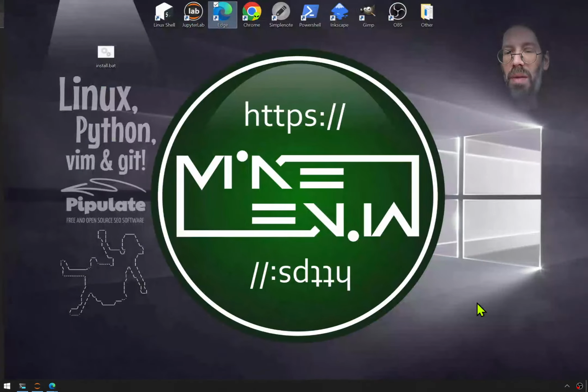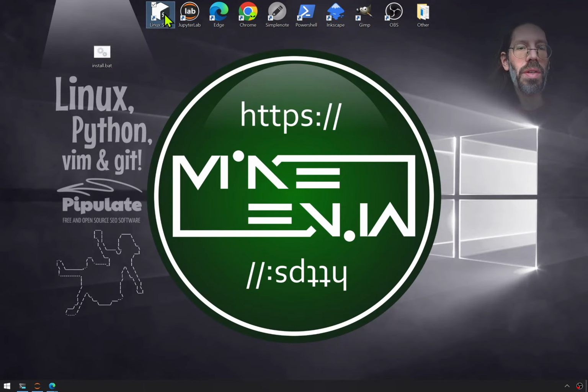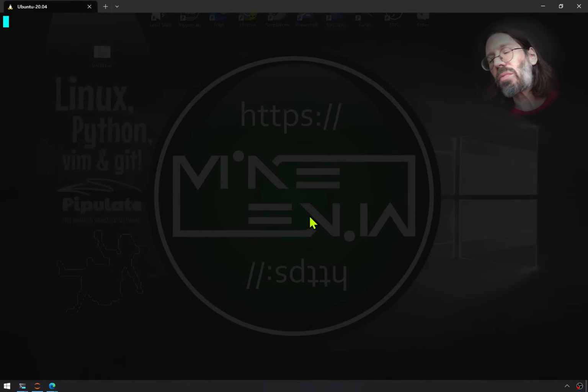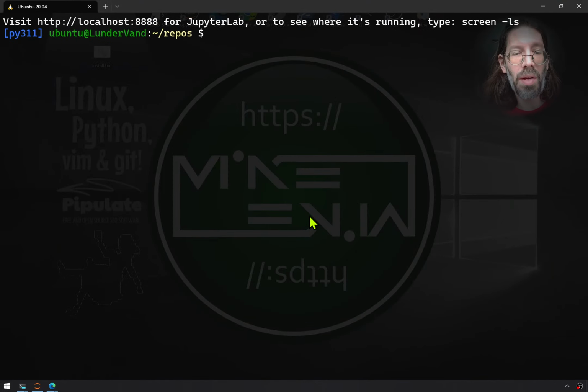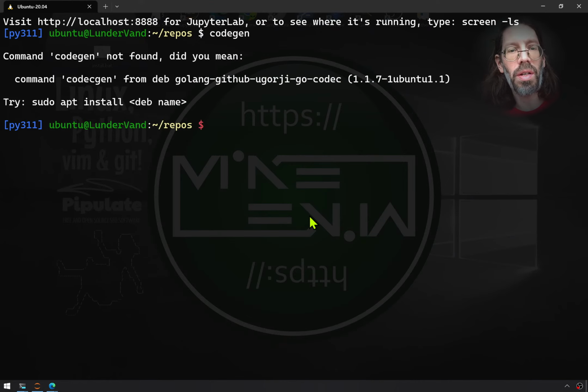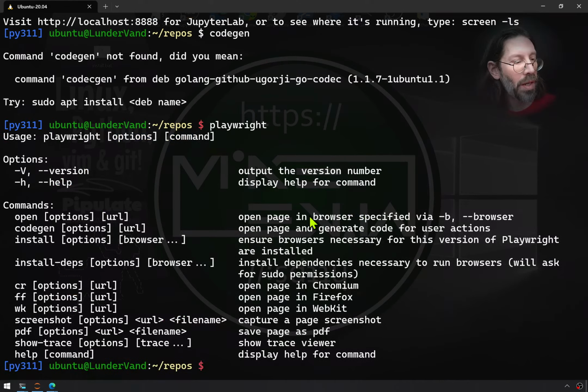To demonstrate what I'm talking about, I open one of these Linux shells, and I go a step at a time. I try just the word CodeGen. I don't think it's actually going to work, right? Not found. So it's under Playwright. Playwright by itself should do something. It brings back the list of commands that it supports, and among those supported commands is CodeGen. So it's Playwright space CodeGen, and it has its own set of options.